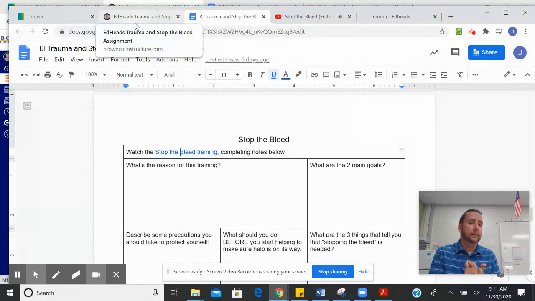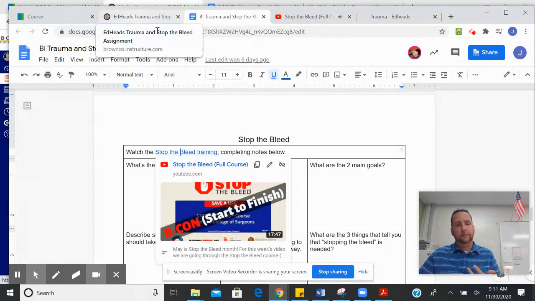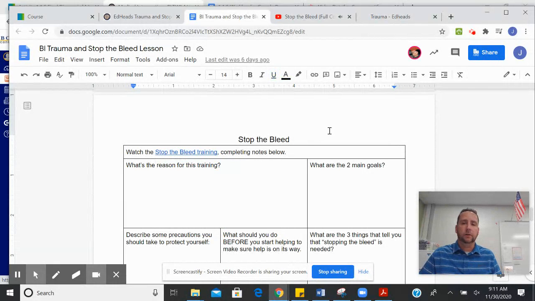So basically, there's the EdHeads trauma and Stop the Bleed. You have your ER projects you need to be working on in the background, really thinking about that scenario and how you're going to explain it. And then you'll present those the last week before the break. And then you have the suturing stuff that we're going to be doing in class. And that's going to cover pretty much all of this week. So let me know if you have any questions.